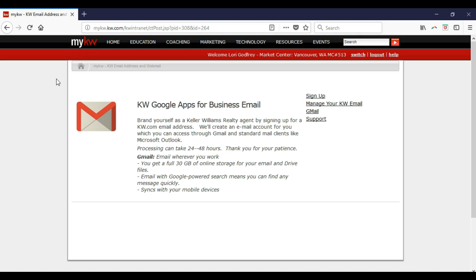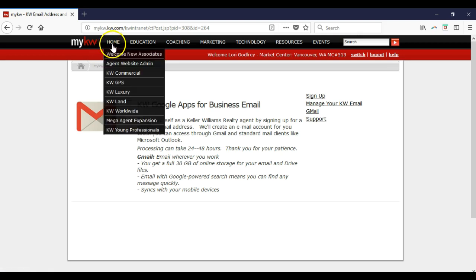Now, in order to get over to our home page, if you ever see this black bar at the very top up here, you have 3 ways to get back to the home page. Option number 1 is we can click that myKW logo at the top left.